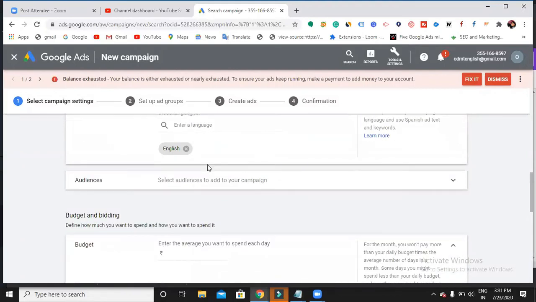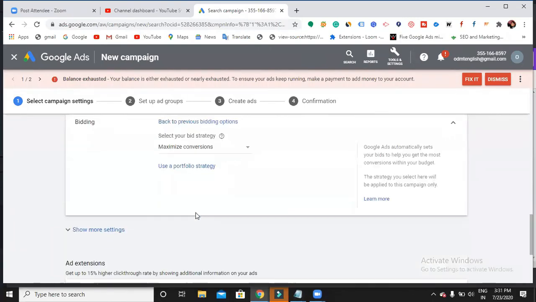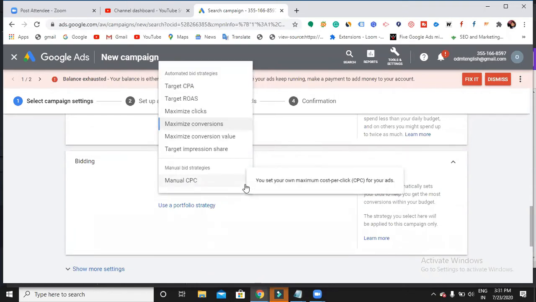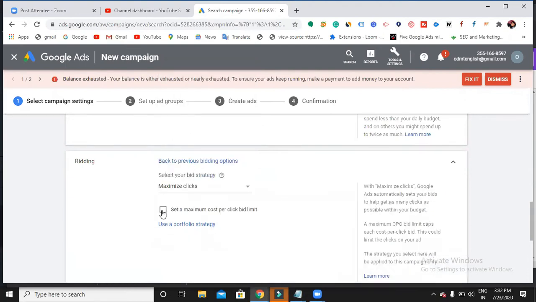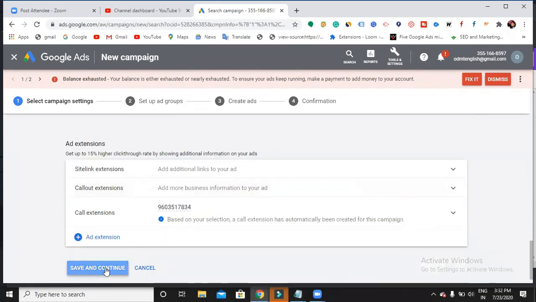Then language, then you can choose some audience also, then budget. Enter the average you want to spend daily. So tell me, when are you going to be charged? When are you going to pay money to Google? When you get a call? We don't have pay per call. It's normally per click. So maximize clicks, or else you can choose manual CPC also, no problem. So the next, save and continue.